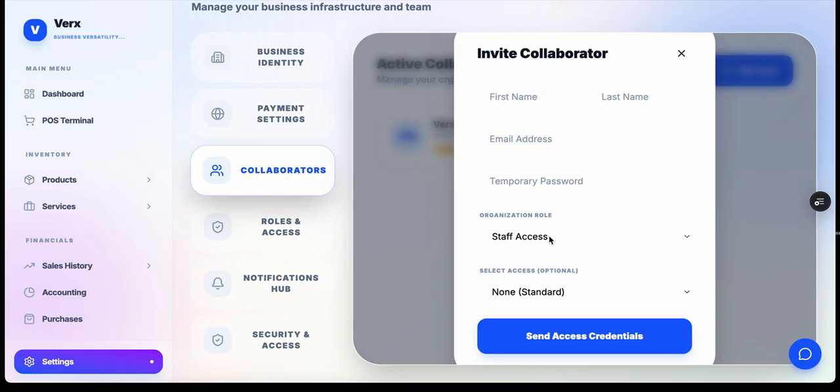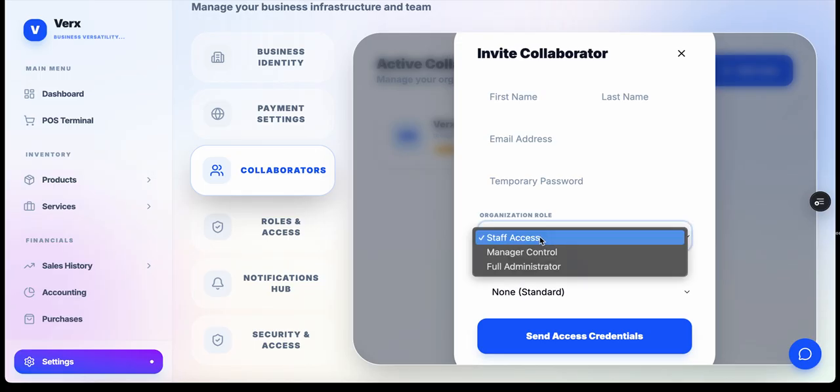Then you select their organization role. Is this person a staff? Is it a manager or a full administrator? Full administrator can be your partner in the business, it can be your investor, whatsoever.